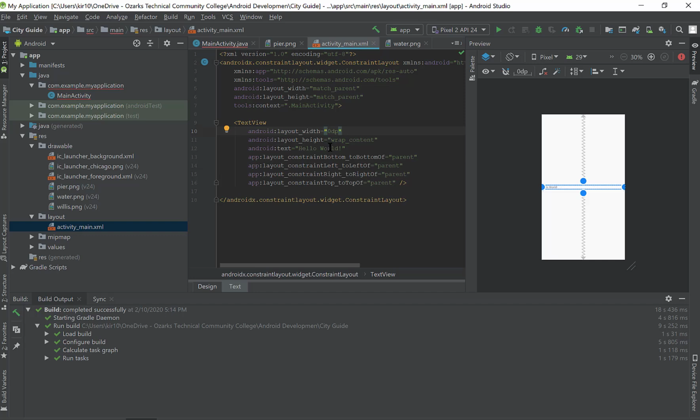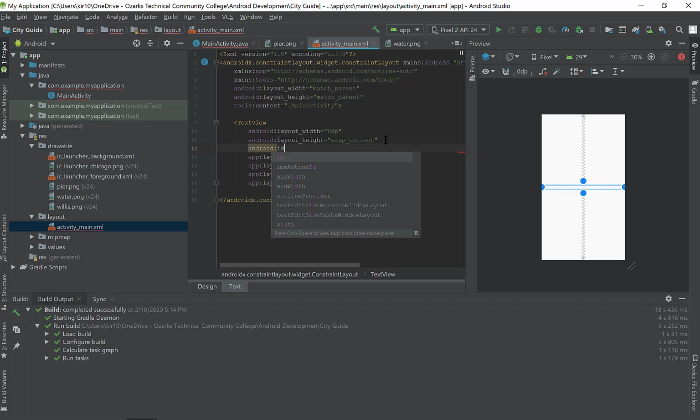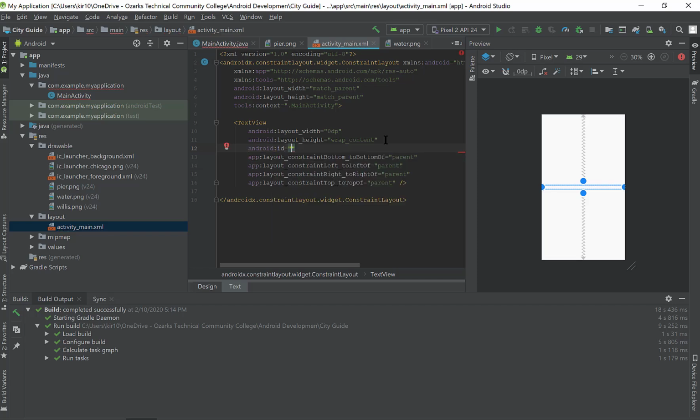Let's see, we're changing what's going to go into the text. So I don't need that because it's going to come from our array adapter. So what else do we need? We're going to create an Android ID. And because we're creating a new ID, we're going to use this plus sign and we'll say ID, and I'm going to call this travel. I don't need a semicolon there, wrong language. What else do we need?